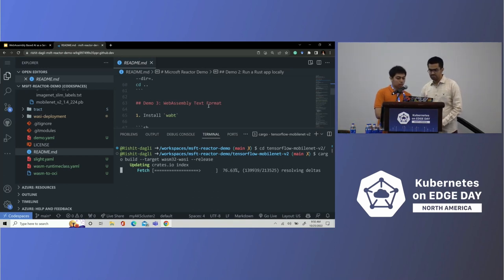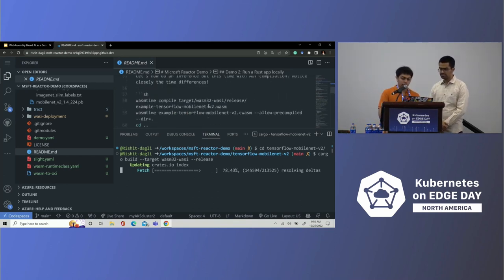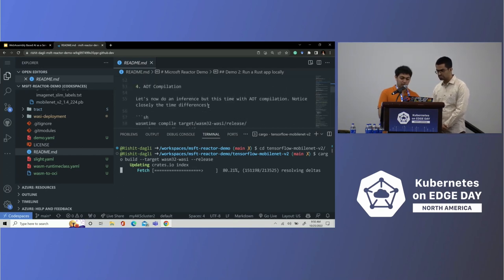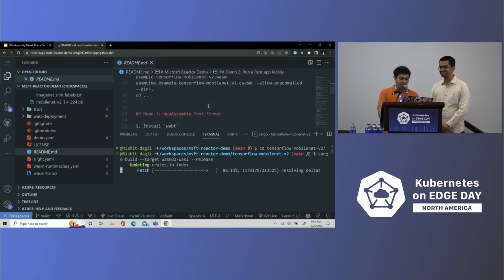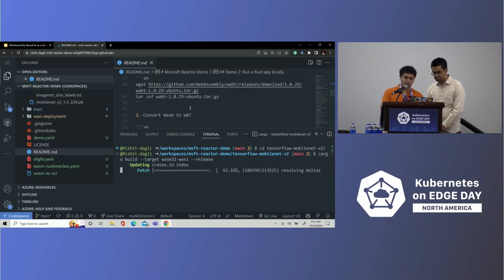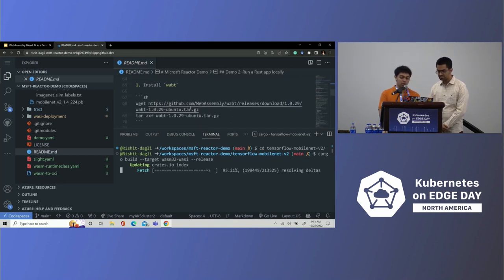Great. So we'll wait for it to run for a while. I was expecting it to go faster than this. But it seems the internet is a bit slow. But later we'll also talk about WAPT very quickly.